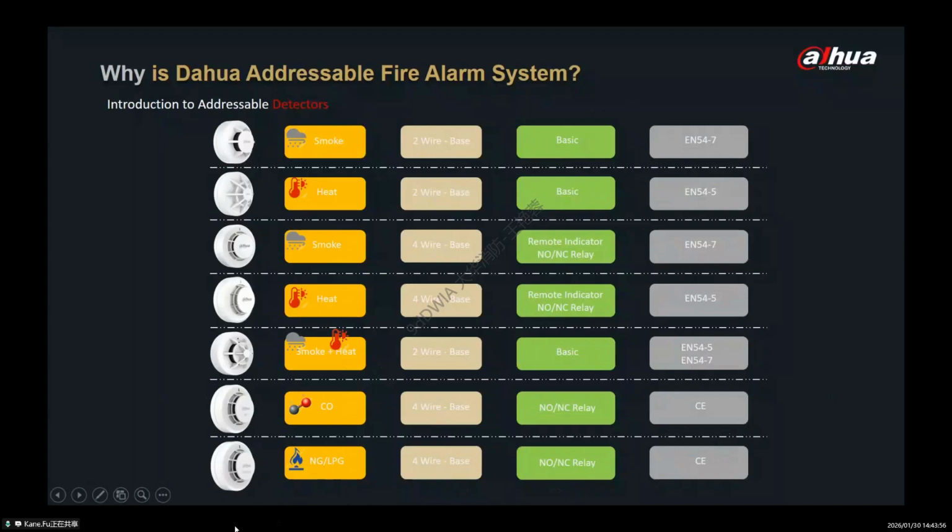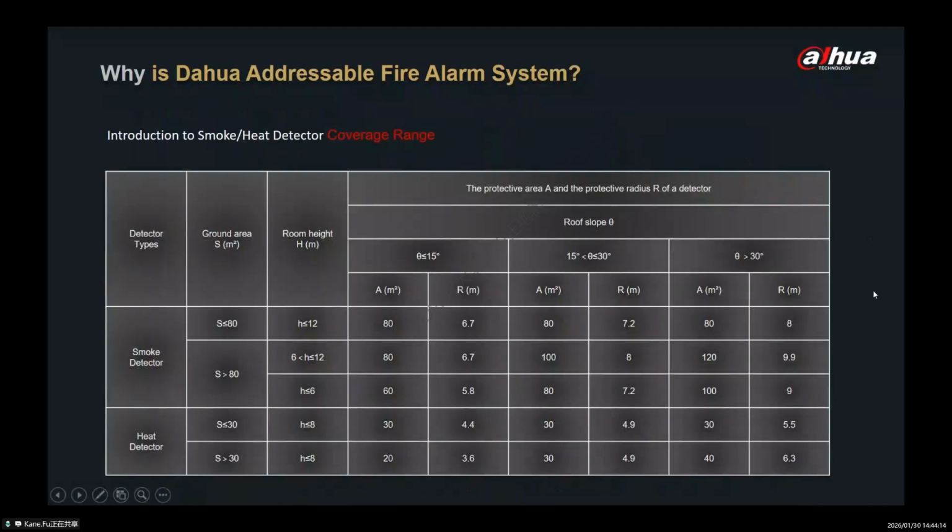Do you have any questions for the sensors here? And this is the coverage range for the sensors. Here I list the smoke detector and heat detector. So when you design the solution for the number of sensors, you can follow this table here.